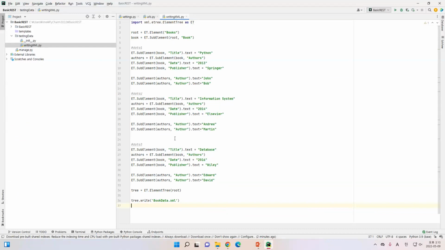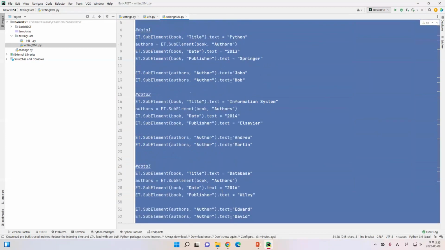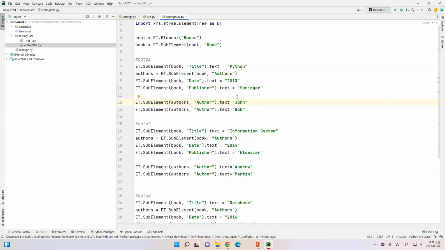In order to make an XML tree, you need to call one function from xml.etree.ElementTree. And I just write et to make it short. Now you will see this code. It's quite long. It's not that long, but let's see one by one.